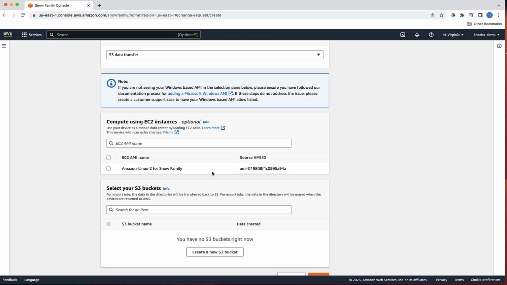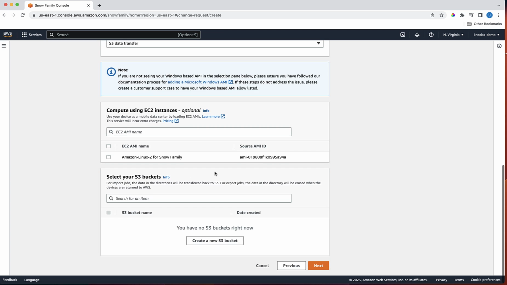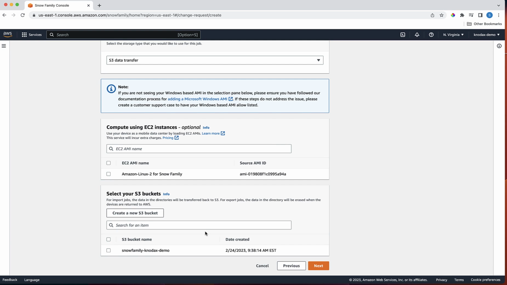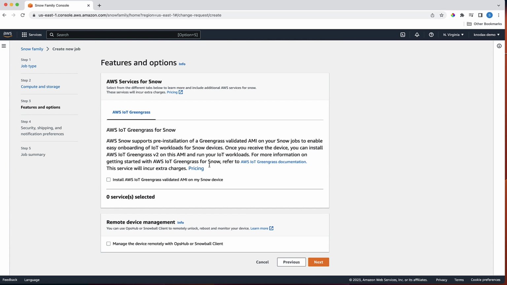This is optional. Next, which S3 buckets do you want to import data to? Here it also says that for export jobs, the data in the directory will be erased when devices are returned to AWS. Since I do not have any bucket, let me create a new bucket. Now click on Next. Here there is an option for AWS IoT Greengrass. Essentially, this feature enables easy onboarding of IoT workloads for Snow devices. But this is optional. We can do remote device management by signing up for Ops Hub or Snowball clients.